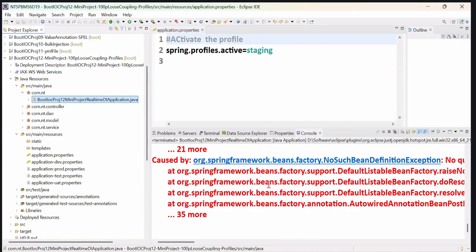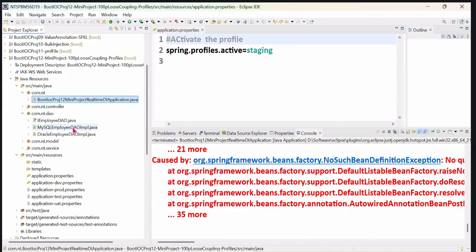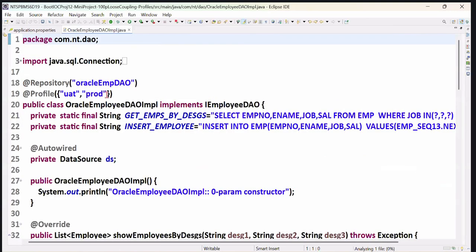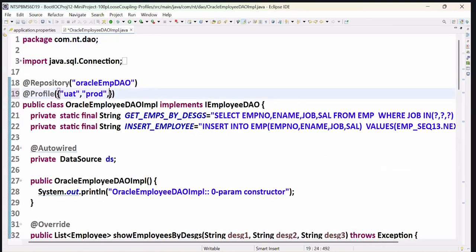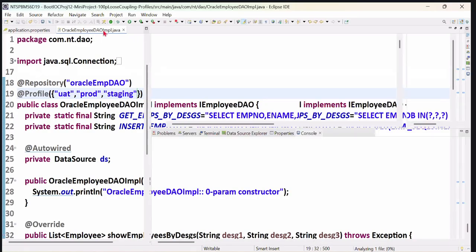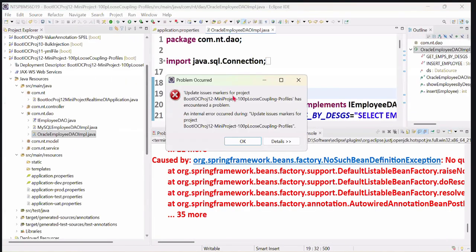We got an exception because there is no property file and there is no DAO class belonging to staging. So what I do is I'll go to DAO. Along with the prod, I also keep staging. Fine, that's good.